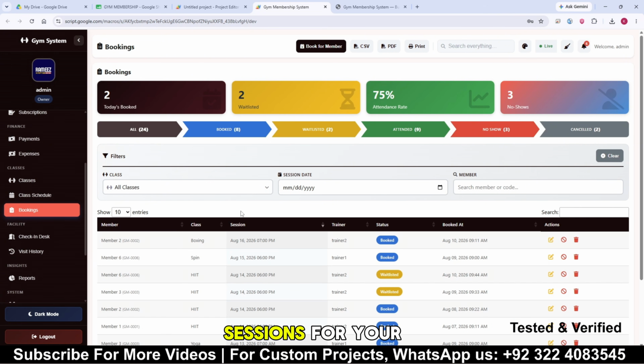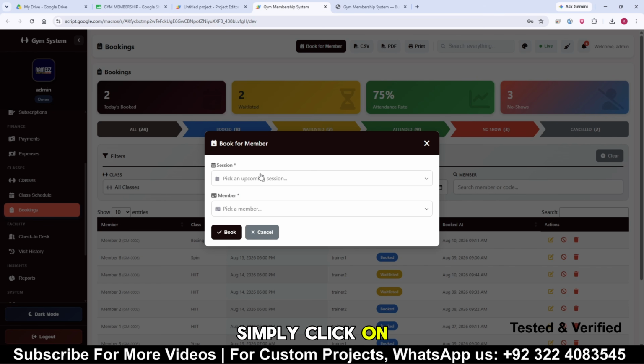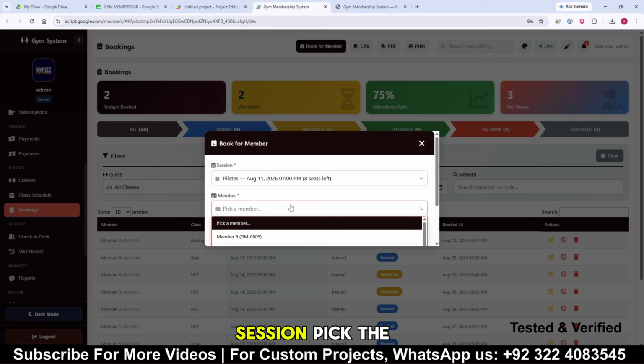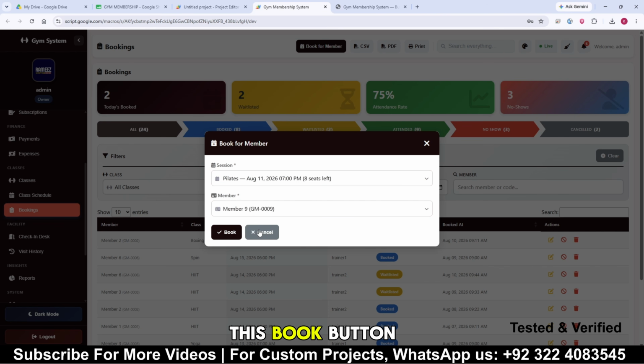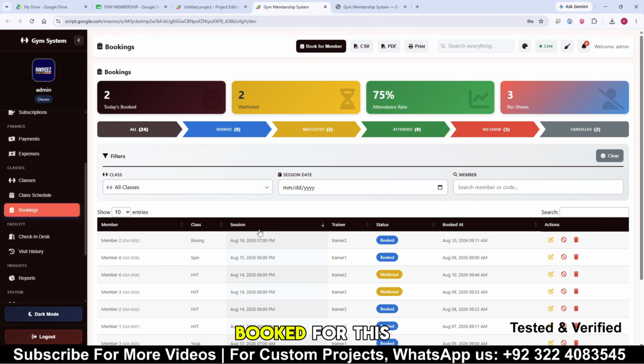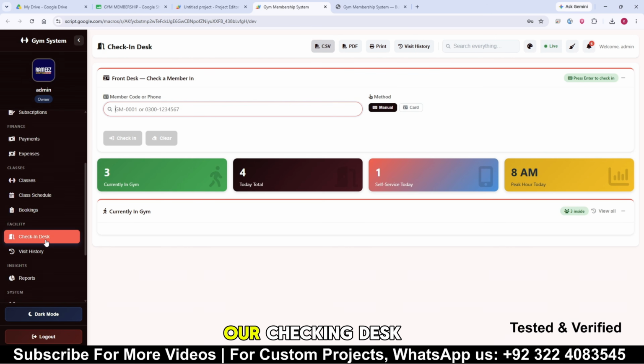So that is the booking section for your class. I just simply click on this here, pick the upcoming session, pick the member, and hit this book button. So now that member will be booked for this session. So that is our check-in desk.